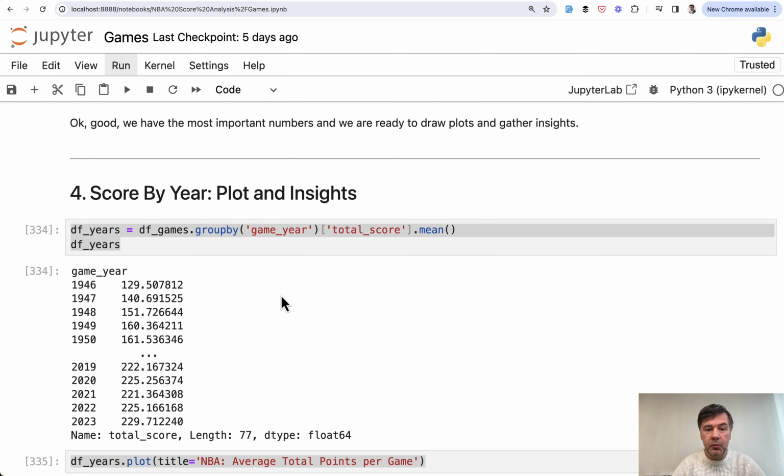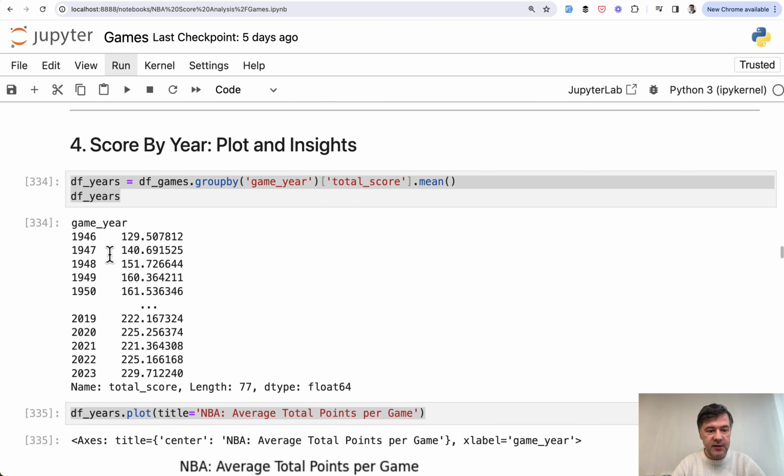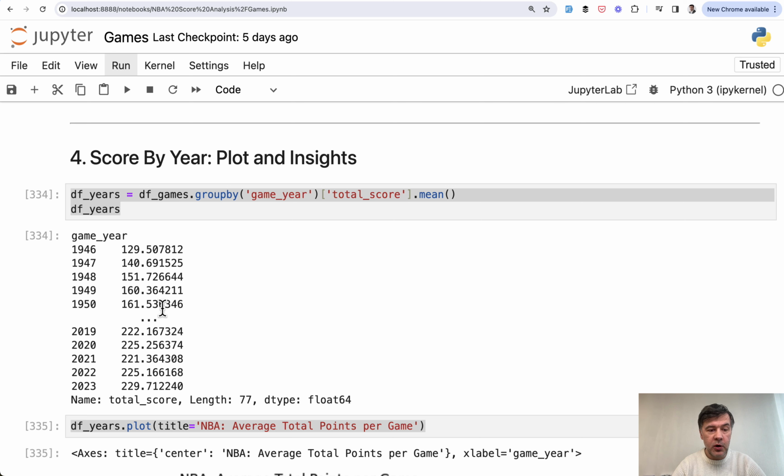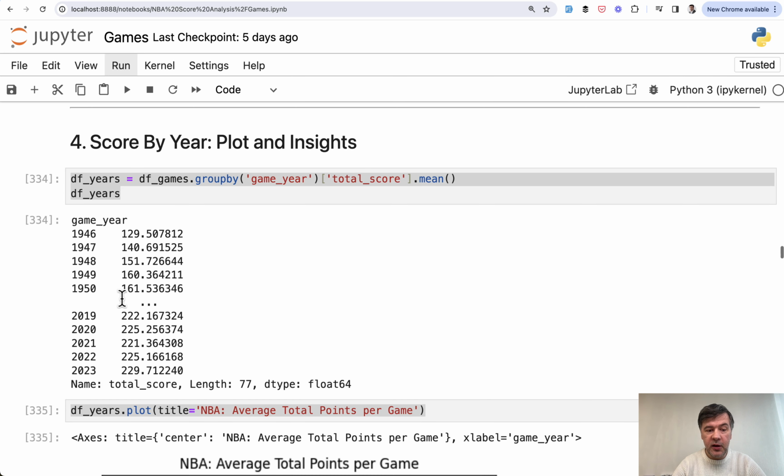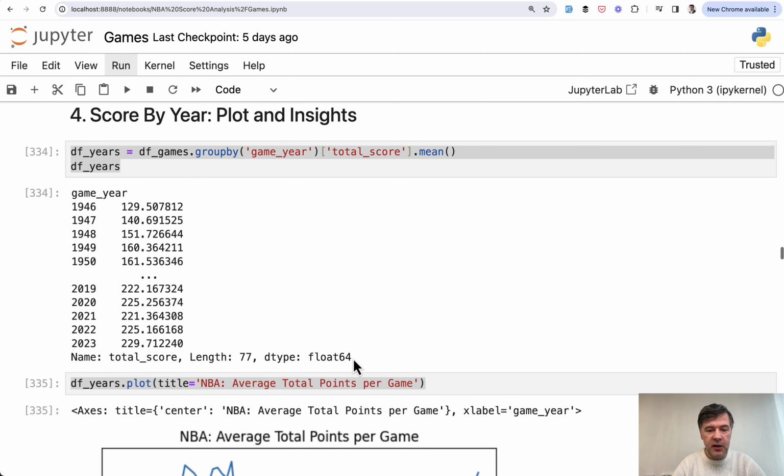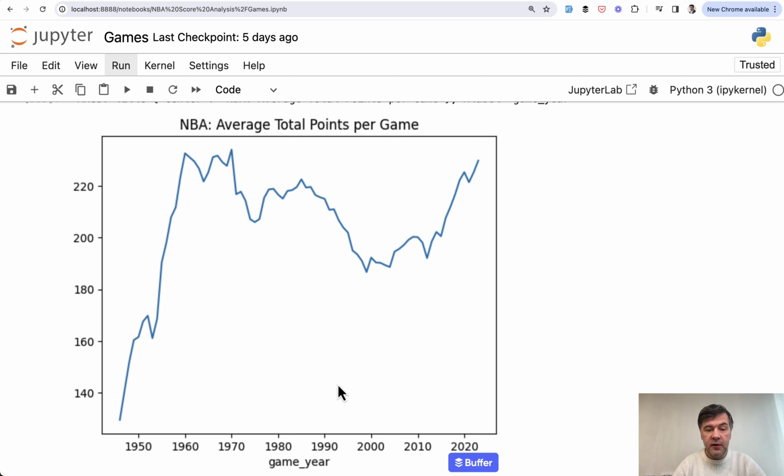First, score by year. We group by game year and take the mean of total score. And this is a Pandas series in the form of numbers. You can already see that there are 100s here per game and there are 200s here in the latest years. So a pretty clear trend, but let's make it a plot. So, a plot with the title, and here's the first kind of insight to be made.